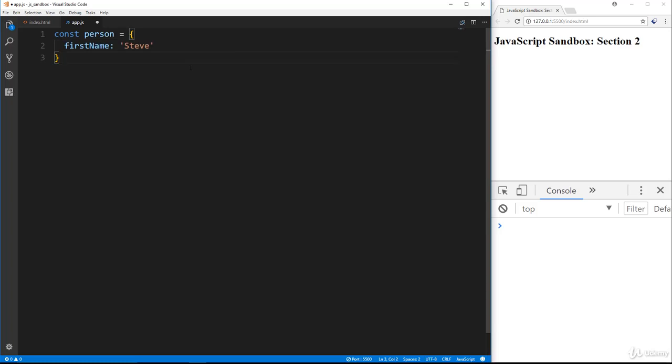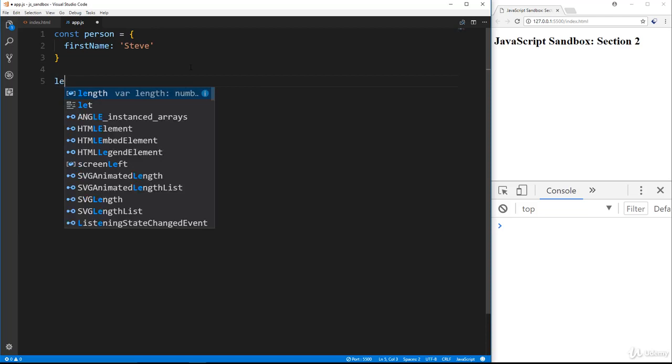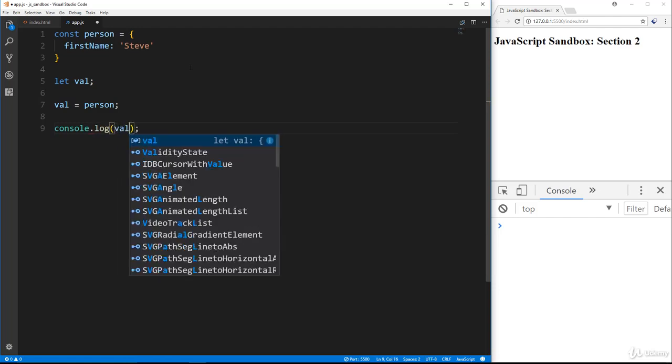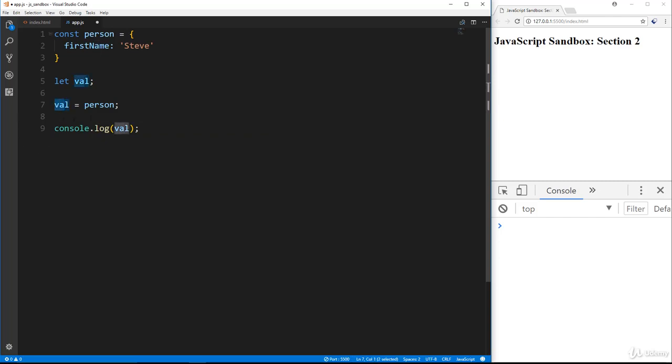Now if we want to access this property, then we can go console.log. Actually, just like we've been doing, we'll set let val, and we'll say val equals person, and then down here we'll console.log. The reason I do it like this is so that we don't have console.logs all over the place. We're just basically mutating val. So val person, let's save that, and you'll see we're just going to get a printout of the object itself.